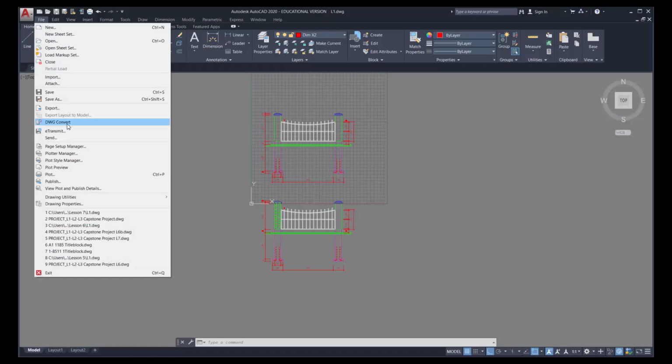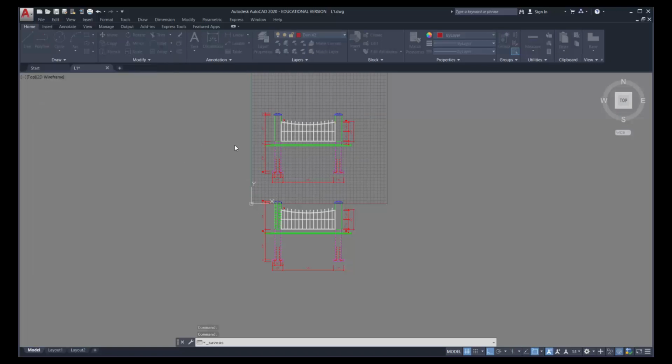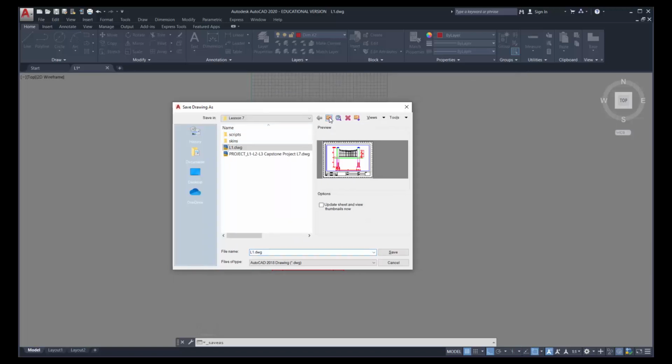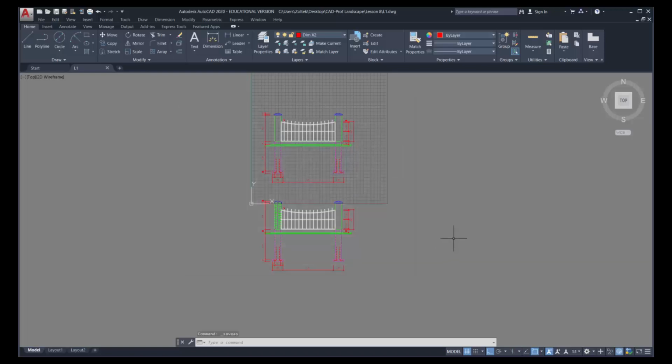I'm going to select File, Save as, and I'm going to put it in my Lesson 8 folder. So I'm going to go up into the primary directory, double click Lesson 8, and save it in the appropriate folder. Now I have two drawings.